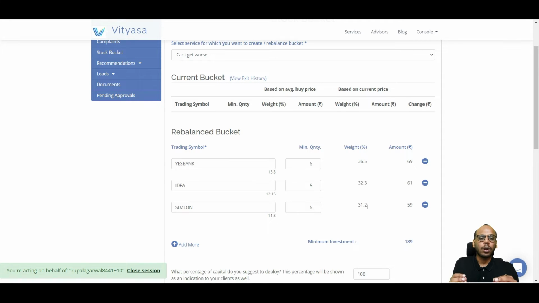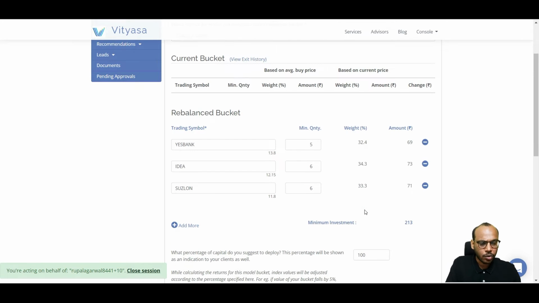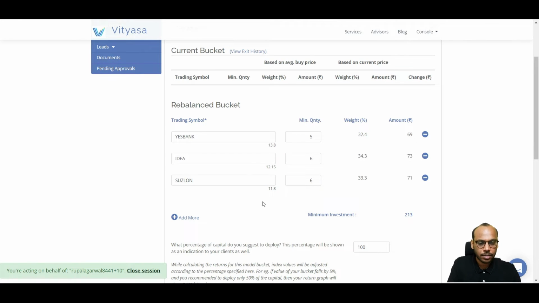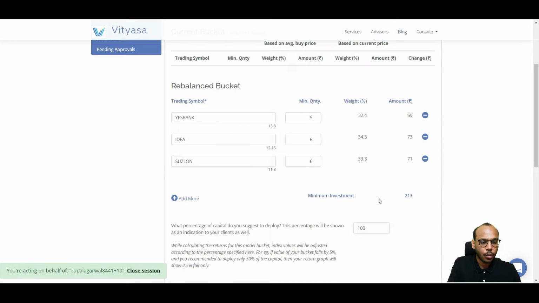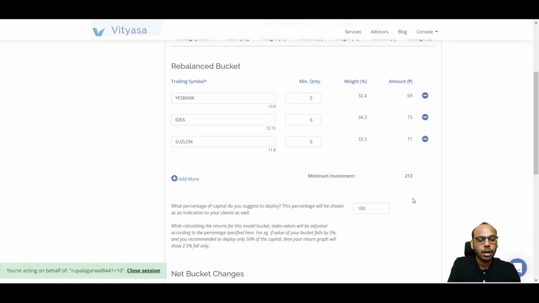But essentially what I want is for users to have more or less an equal weightage to each of it. So what I can do is go ahead and increase one quantity of Suzlon and increase one quantity of Idea as well. Now the proportion is 32, 34, 33, which more or less looks fine to me. Now this bucket with these quantities requires a minimum investment of 213 rupees.